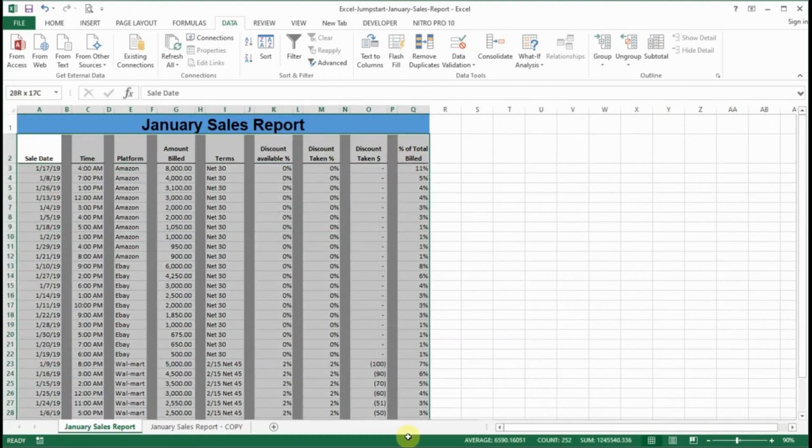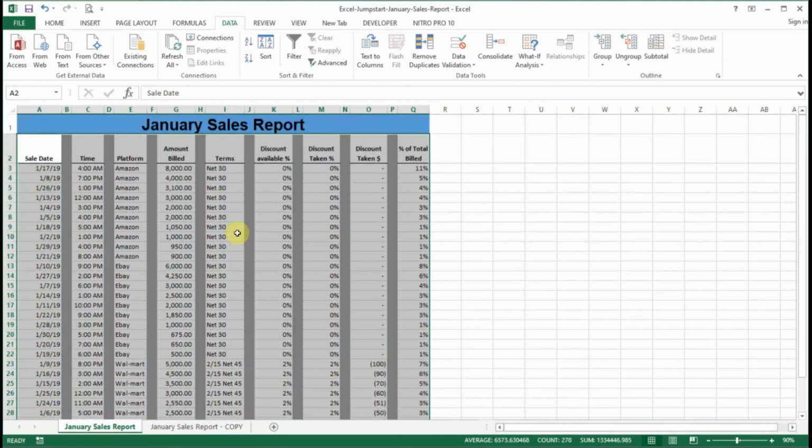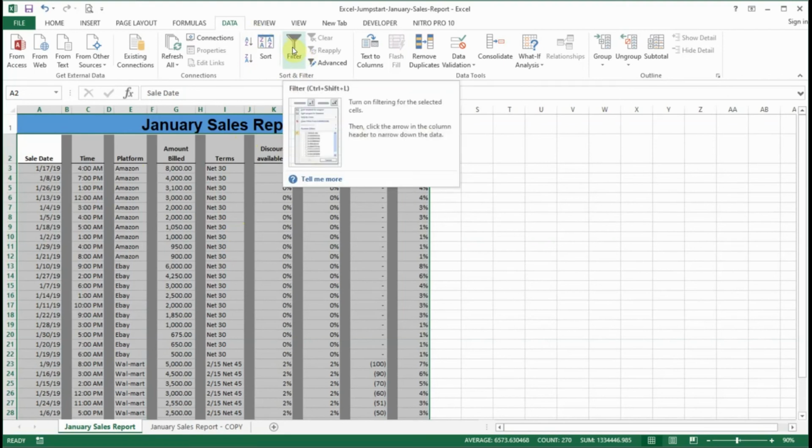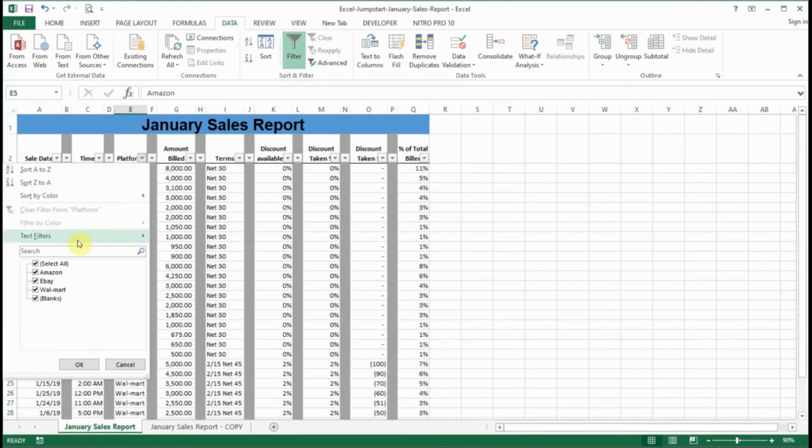So I want to select, including my column headings, what I want to filter. So I'm going to go ahead and select that, and then come up here on the Data tab and select Filter. And what that does is it puts these little drop downs here. So say that I want to look at everything for Walmart. So under the platform, I got this little drop down box. And right now everything's selected, but I want to just look at Walmart. So I'm going to click on Select All. That gets rid of all of my check marks. And then I'm going to select Walmart, and that's going to select just the Walmart.